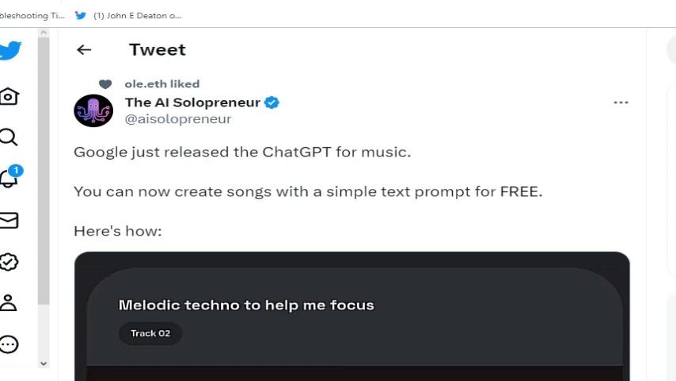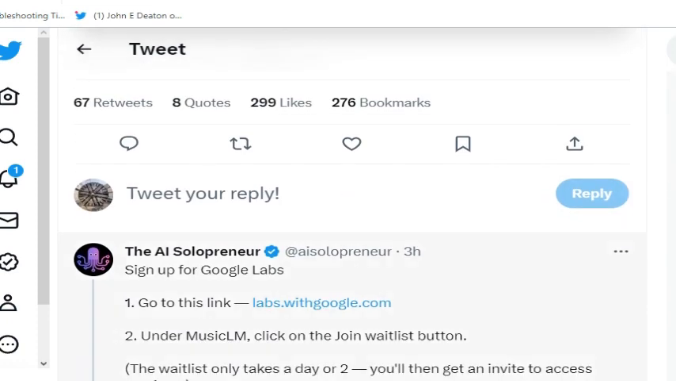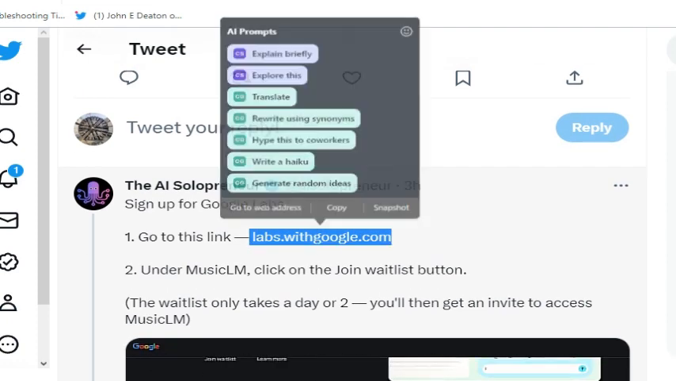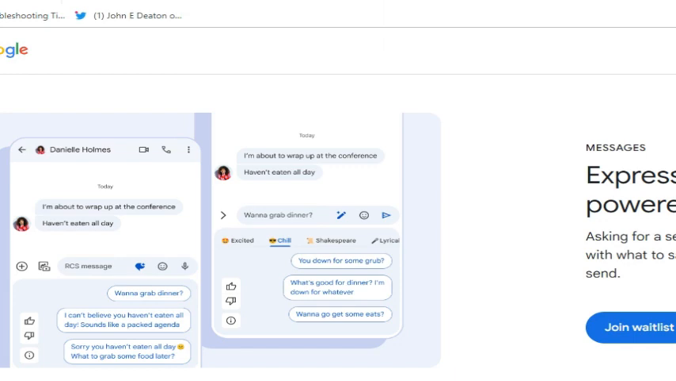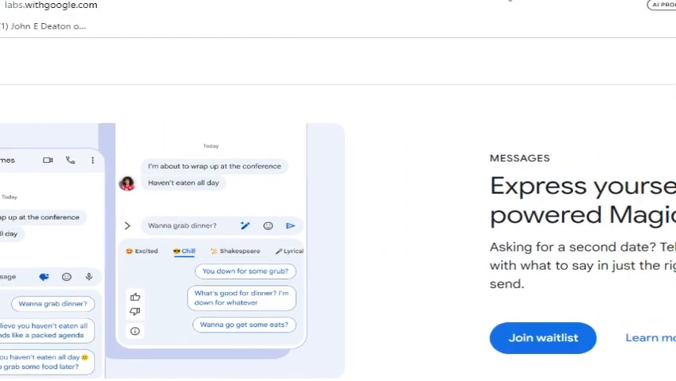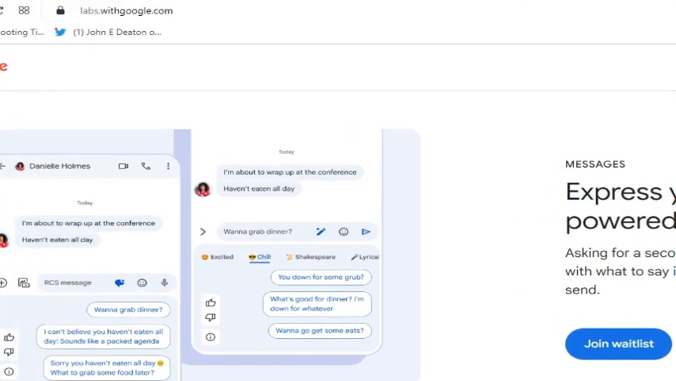So in this video I'm going to show how to listen to music in ChatGPT. So first of all you need to go to this website called labs.withgoogle.com. If we go there, we can see under MusicLM, click on the join waitlist button. The waitlist only takes a day or two, then you will get an invitation to access MusicLM.